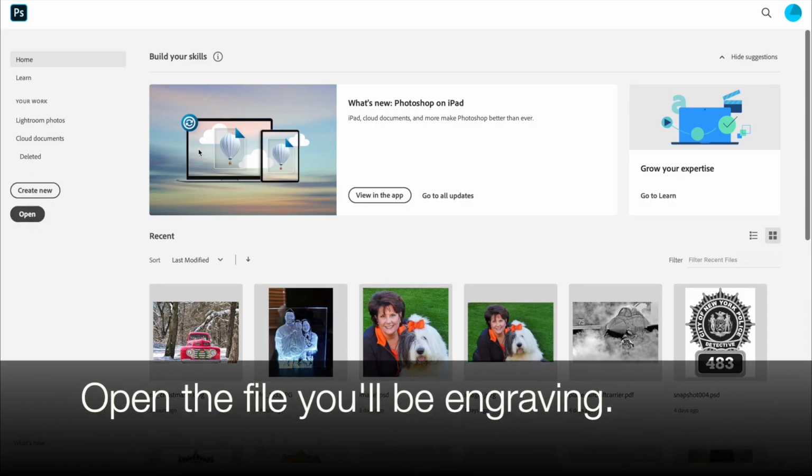Multi-layer engraves using JB's Photoshop actions. Open the file you'll be engraving.